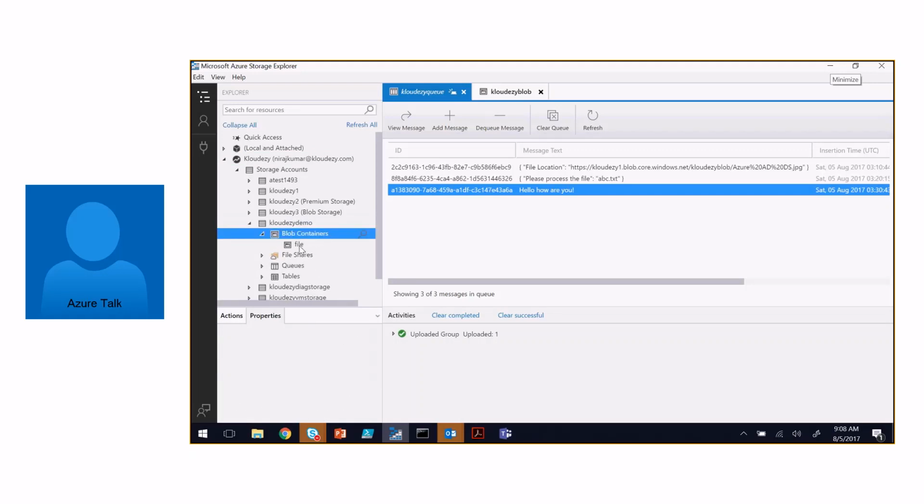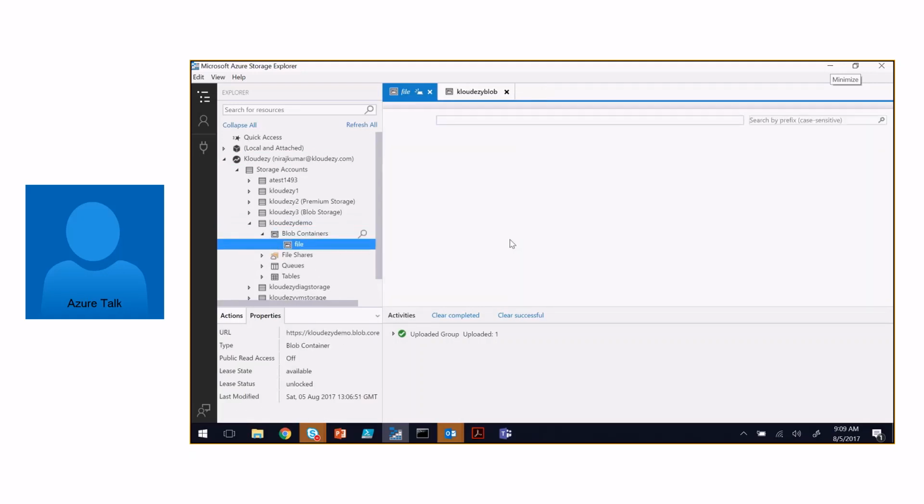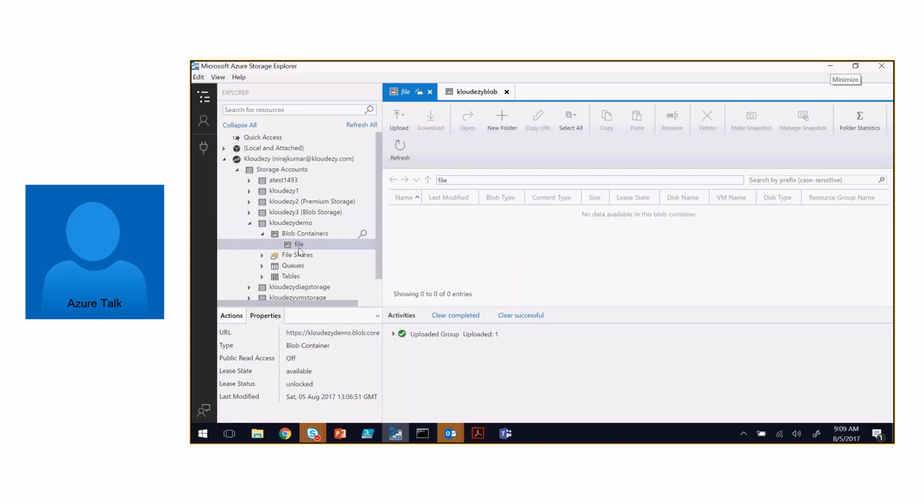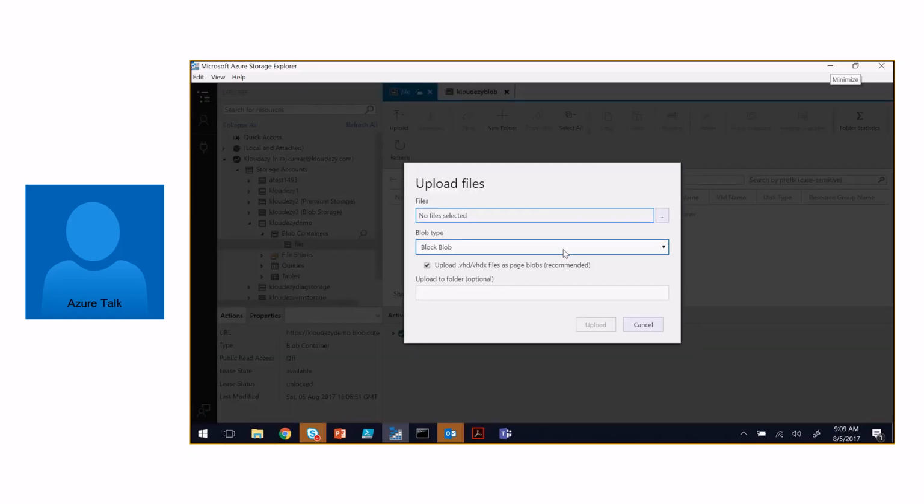So I will come under the file, and if I come into this, this is my container inside the blob. I don't have anything, and from here I can upload a folder or a file. So I will upload a file, and this is where I was talking about. You can select different kinds of blob: block blob, page blob, append blob, depending on what data you are trying to upload into your blob storage. And by default, this is the option: upload VHD, VHDX as page blob.